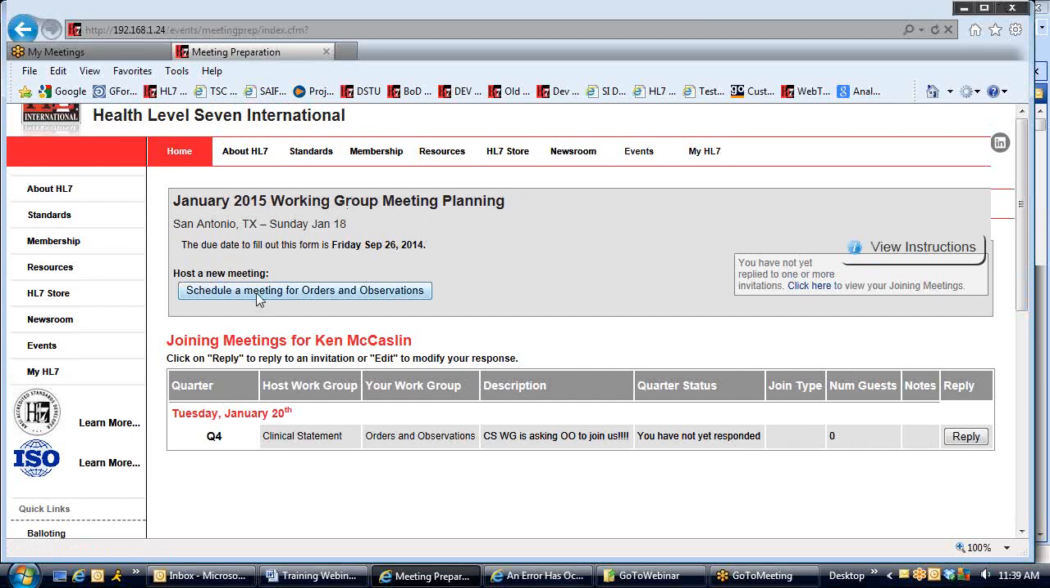He can always schedule a meeting on behalf of OO. He has a note here that he has not yet replied to 1 or more invitations, and click here to view your joining meetings. He also has this information here about the joining meetings, where he sees that Clinical Statement has asked OO to join them, and he can reply.